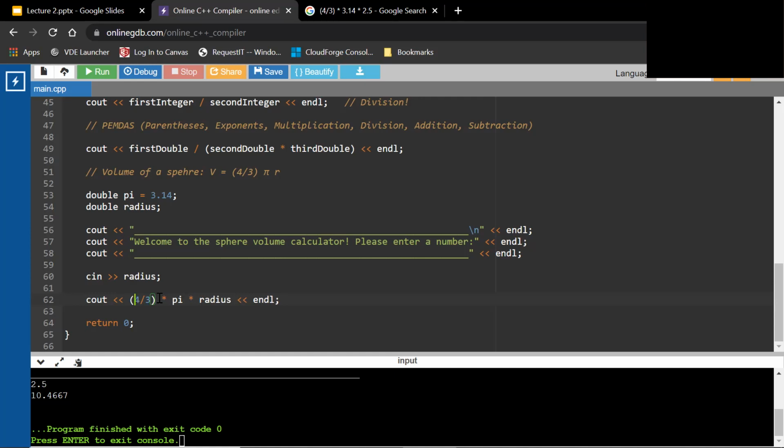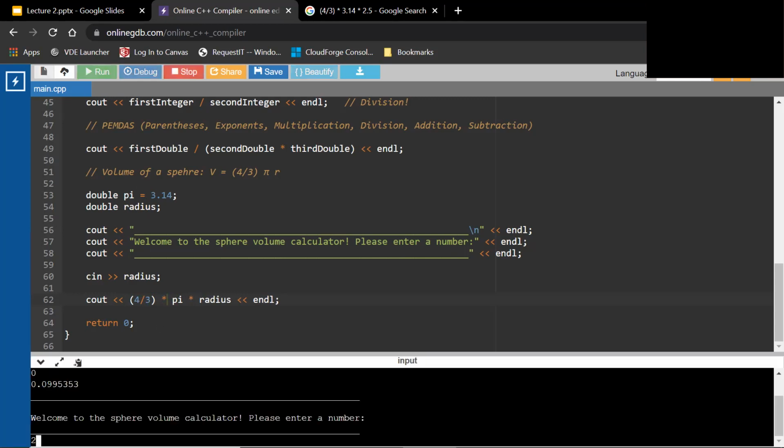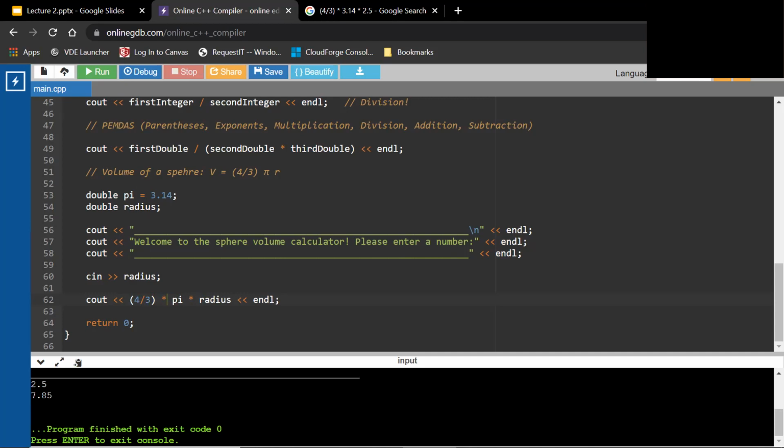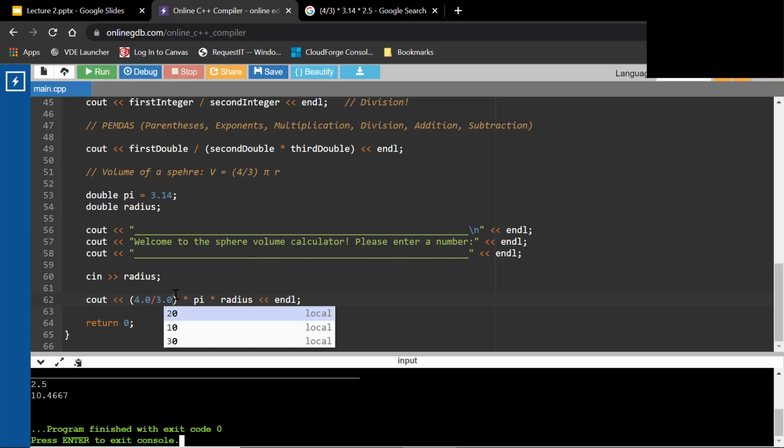It just says, okay, I'm just going to output 1. I can't do the 0.3. So what we're effectively saying here is 1 times 3.14 times 2.5. And 3.14 times 2.5 is, of course, what we got earlier, which was 7.85. We need to make sure that we are using decimals. We get a different number there, 10.4667.